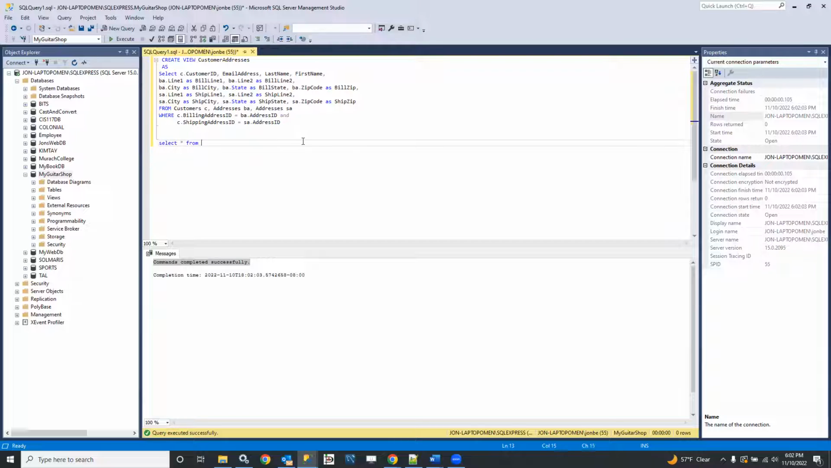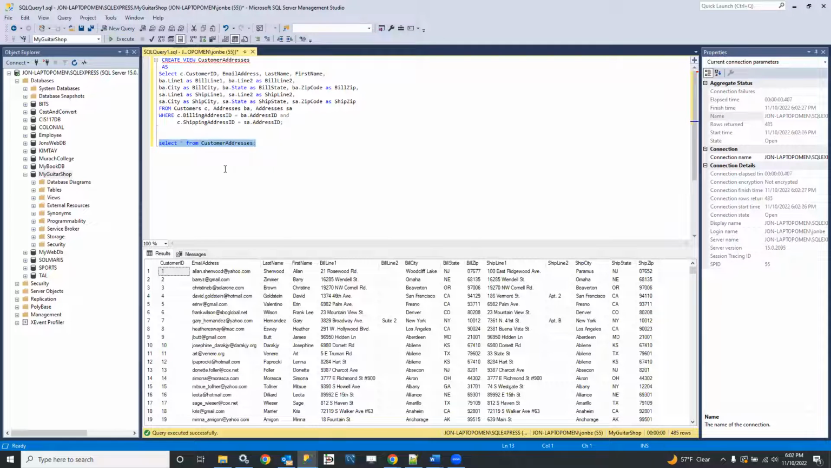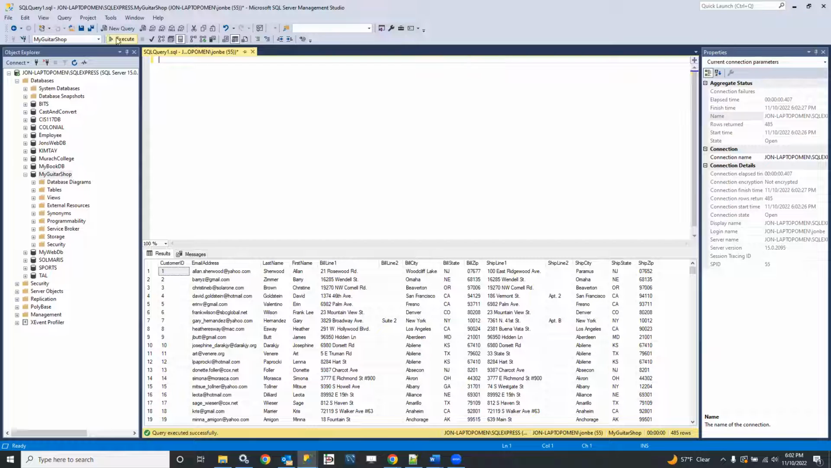Select star from customer addresses. Let's just run that piece. And there it is. So that view is in place and that is working correctly. And so now our next task, that's our exercise 1. Exercise 2 then becomes really simple because we're going to use that view, and it says, write a select statement that returns these columns from the customer addresses view that we just created. And we're going to return the customer ID, the last name, the first name, and bill line 1.